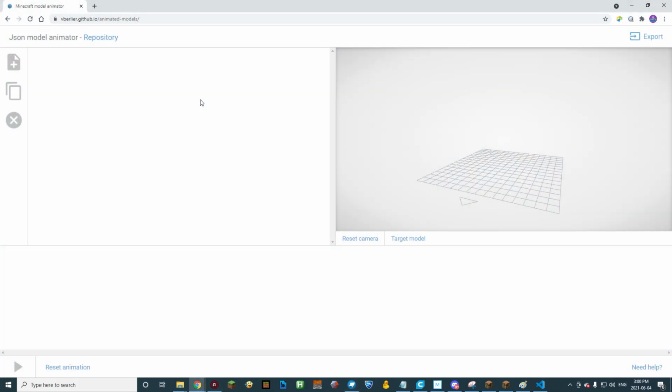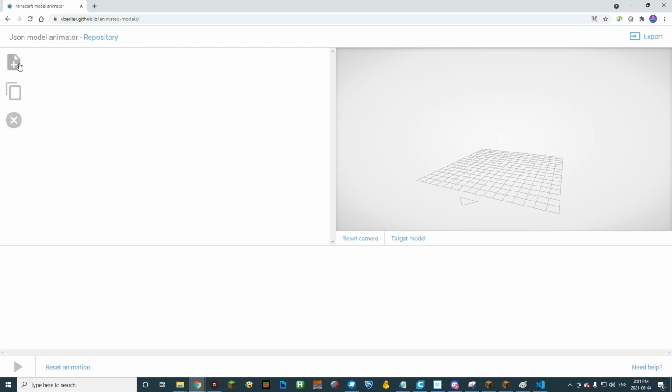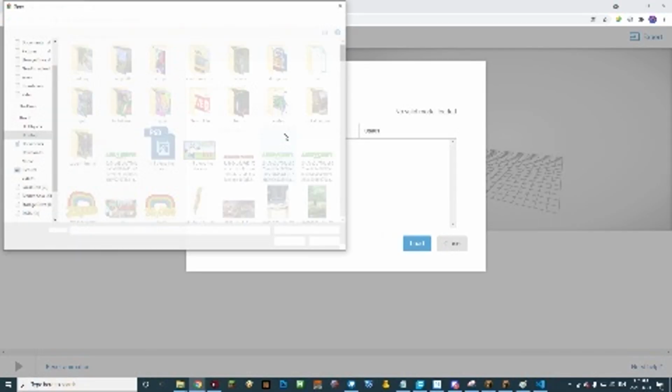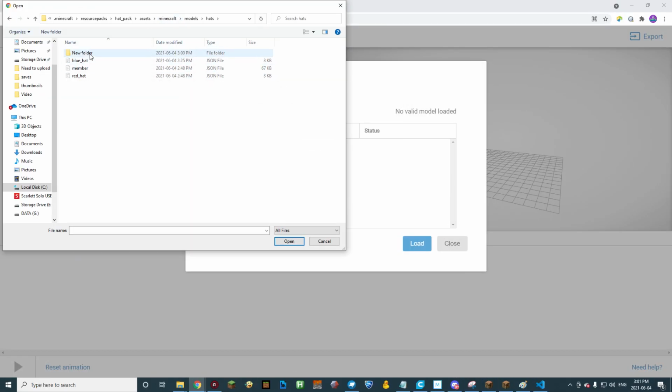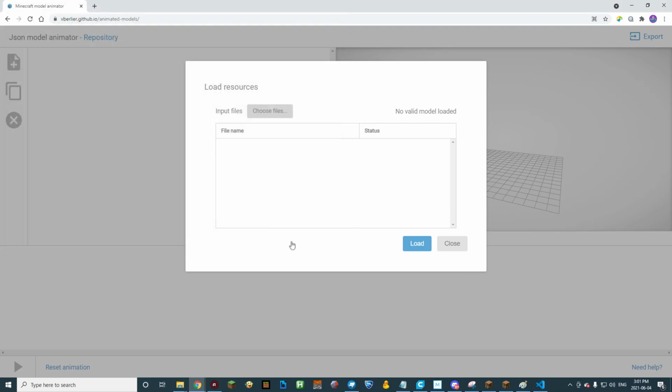Well, you can come to this website called Minecraft Model Animator. If you just Google block model animator, I'm pretty sure it's the first one. I will leave the link down in the description. But what we're going to do is we're going to hit load resources and we're going to choose files. We're going to navigate to our hat folder that we created and we're going to actually import all of these.